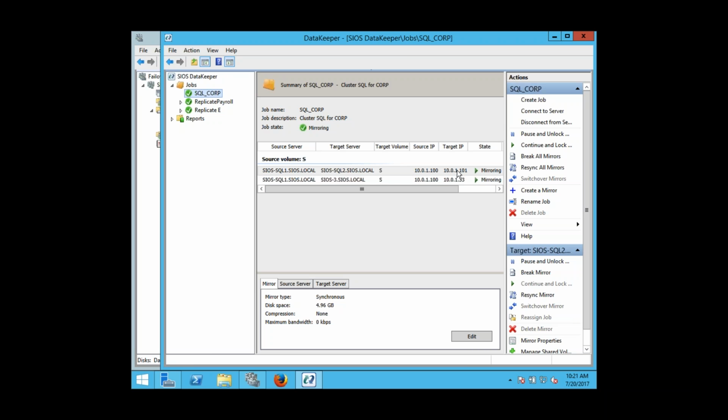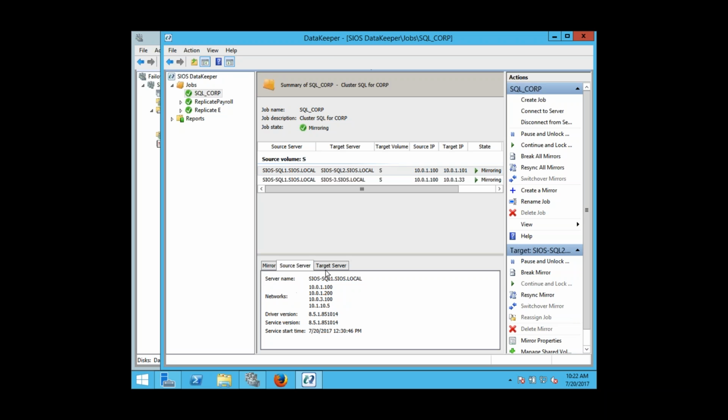And here are the 2 IPs I'm using for the communication. And then I also see this. Look at SQL 1, it's also mirroring to SIOS 3, but he doesn't have SQL on him. I'm just replicating that volume again for the use case as I mentioned before. I see the mirror type is synchronous. There's the size. No compression because it's local LAN. I'm not sensitive to any bandwidth issues. And I can get more details on the source server, the target server, etc. So that's all good and great.